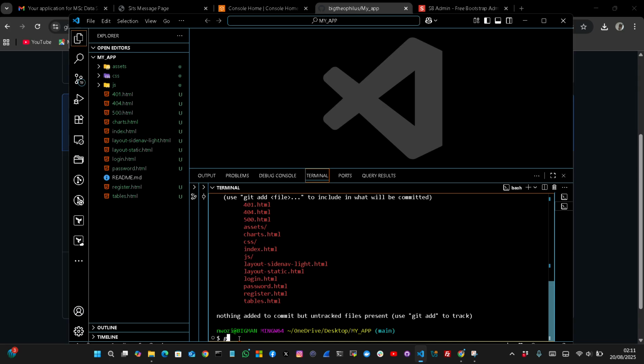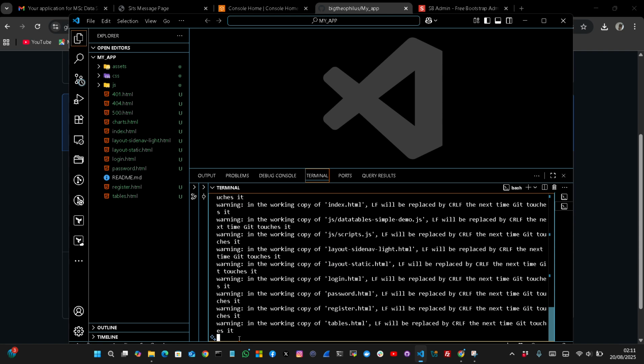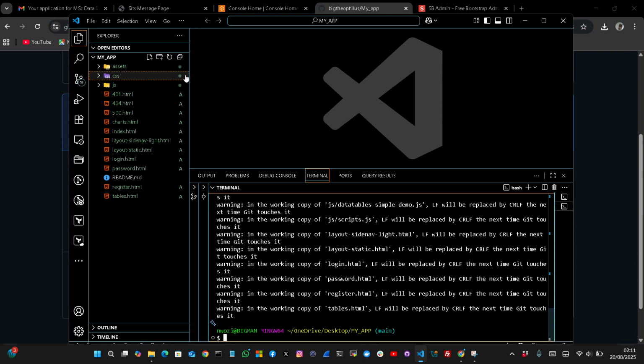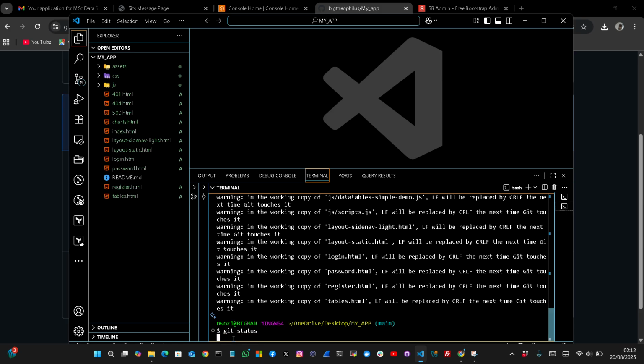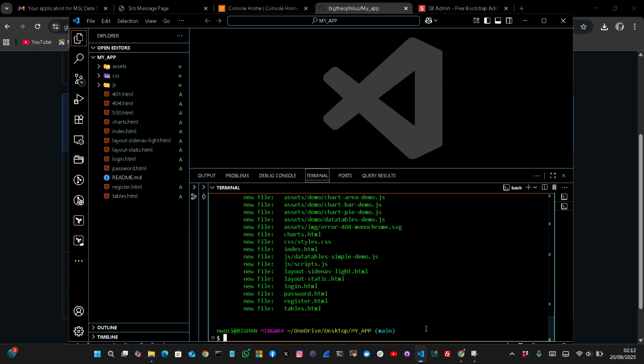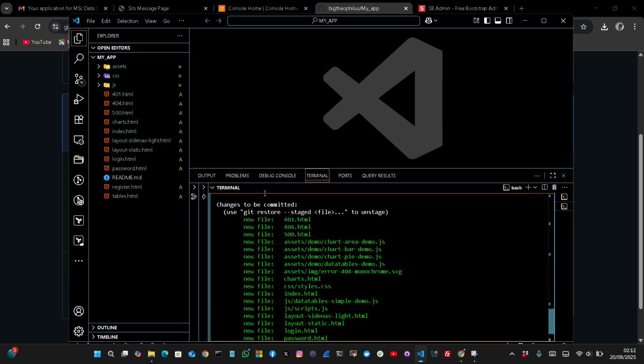So for me to track these files, I use git add to track all of these. Enter. And you see that all of it has changed from U to A. It means that they are all tracked now. If you want to confirm that, you can use git status. You see everything has changed.